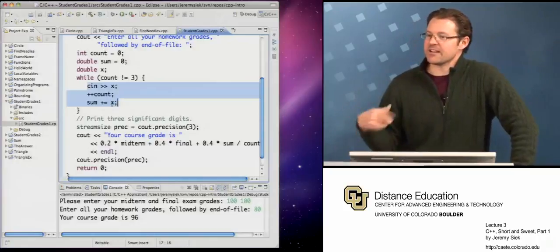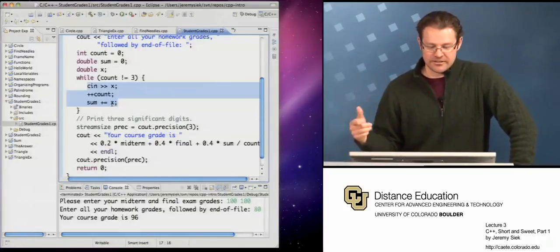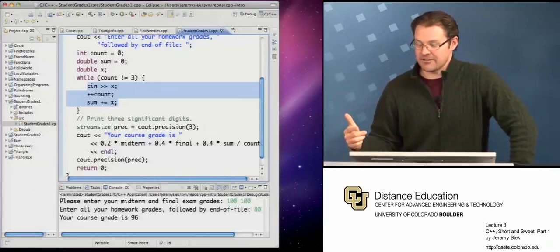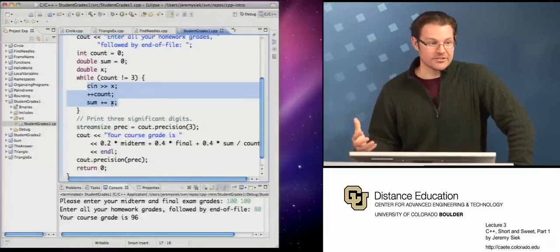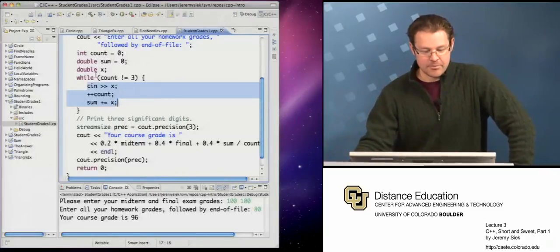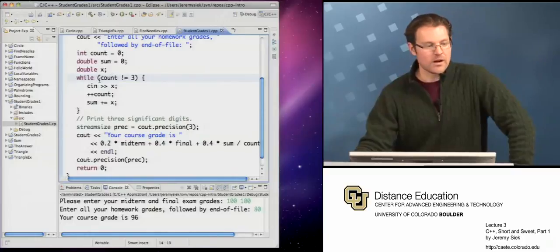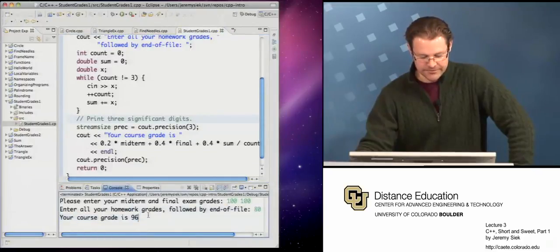So keep doing that till it finally gets to the 4th time around when count is actually equal to 3, and then at that point it'll say, oh, okay, this while loop is done, and then it goes to the end here, right? And then it went into computing the grade, and printed out the 96.